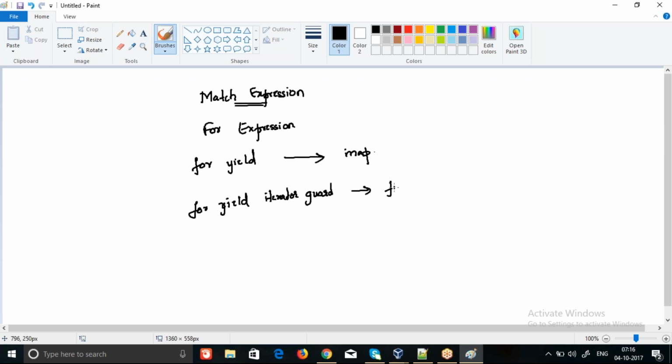So we use the filter function. Most of the time we don't use for yield with iterator guard. Most of the time we solve the problem using a filter function. We will be seeing these functions as well. To understand those functions, we need to learn some more things about functions.